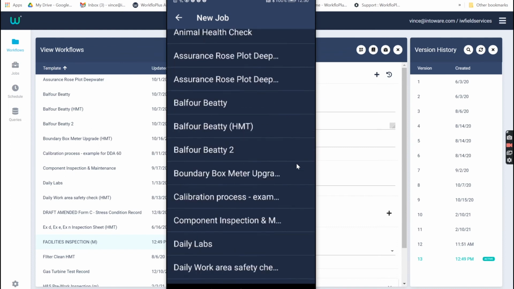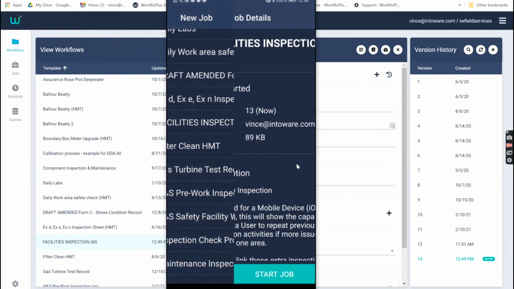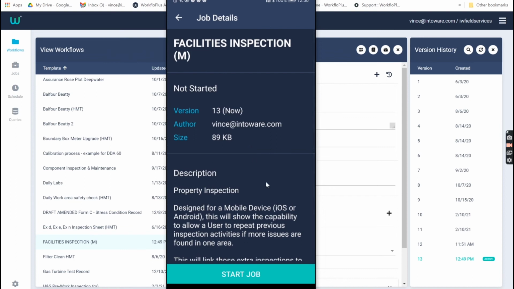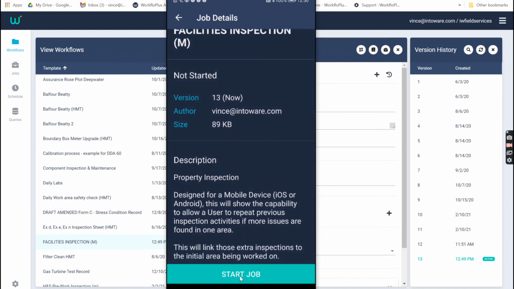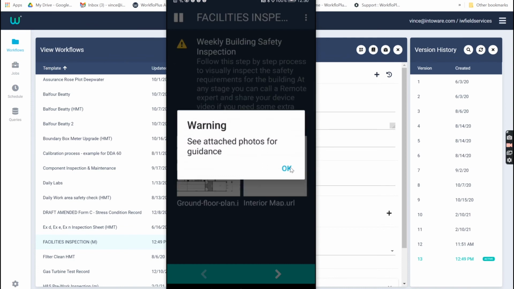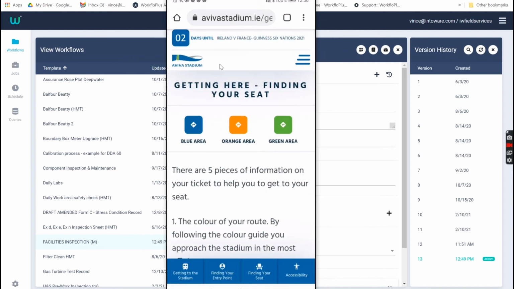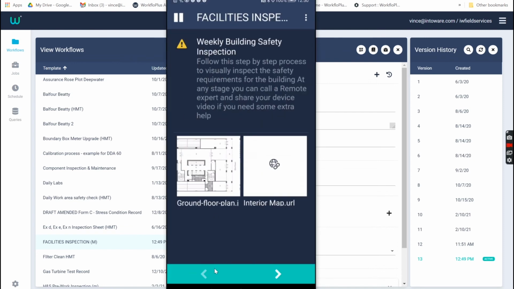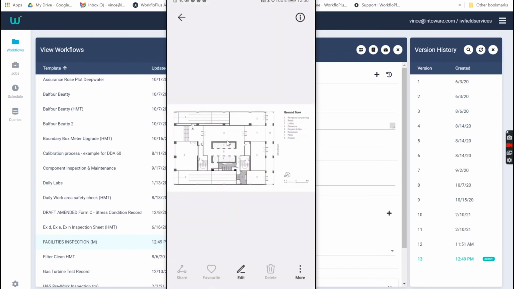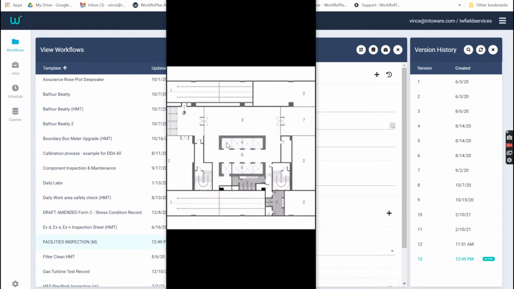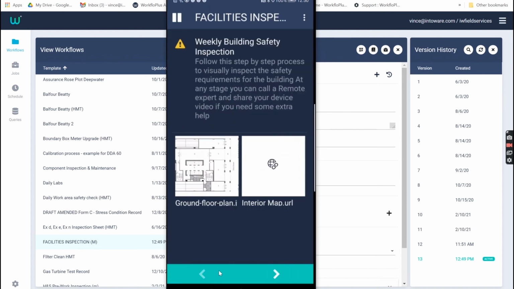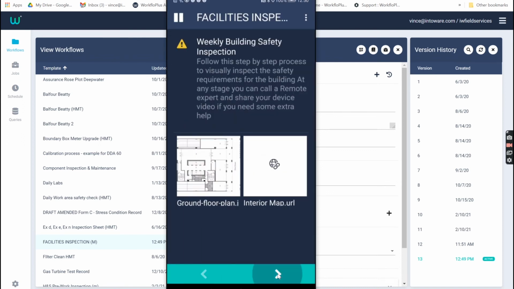So I press new job and I go and look for my facilities inspection. So here it is, and it's just showing me the detail. I can start the job. You can see it's only just been updated. There's my warning note that's guiding to say see attached photos. This is my interior map, which is a web link, which is going through to whatever intranet site I may need that I've put in there. Or I can open up the floor map itself and I can just expand it, move it around. So that's my little asset that's going to help me decide where to go.